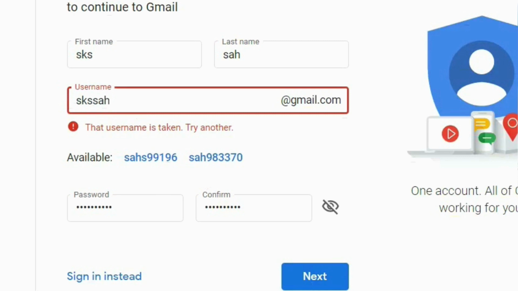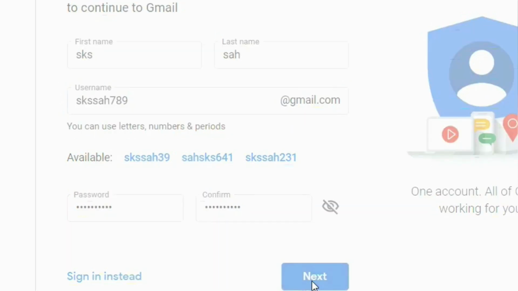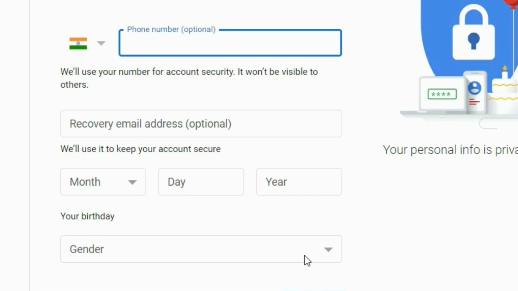You can see most of the time, or many times, that your username has been taken. So you have to try twice or thrice so that a unique username comes and Gmail accepts that. So let it be SKSSAH. I'll type 123. Let's see whether it has been taken or not. Here Google is also suggesting something like this. So you can do that, or else you can go for this. Let's see. Next, SKSSAH 123. Well, username is already taken. Again, it is coming. So I'll type like 789. Let's see. Fine. It has accepted this email ID.